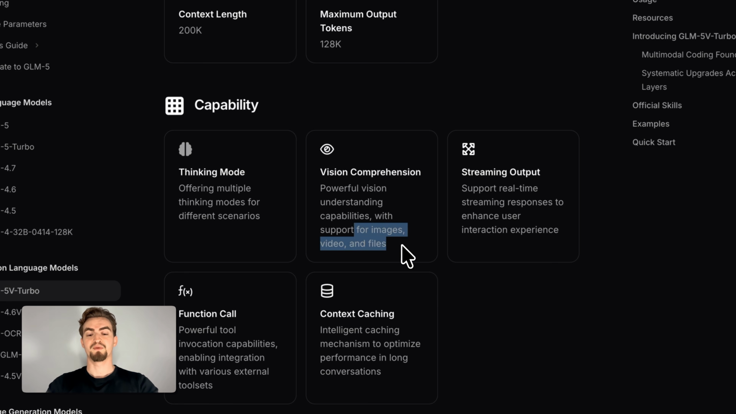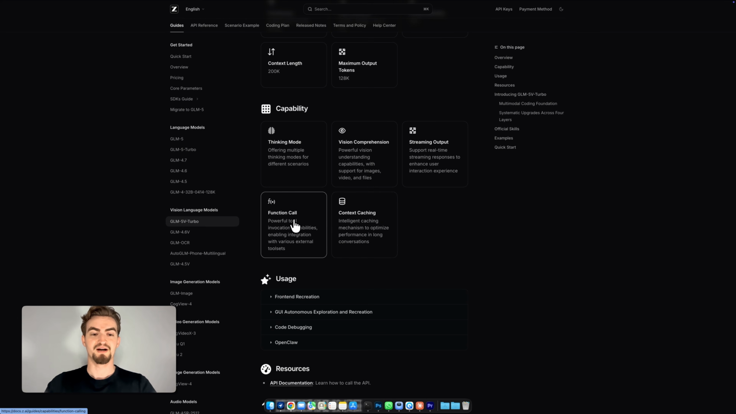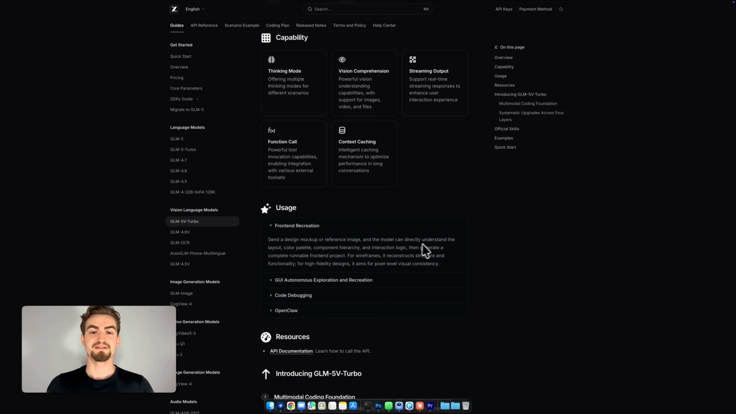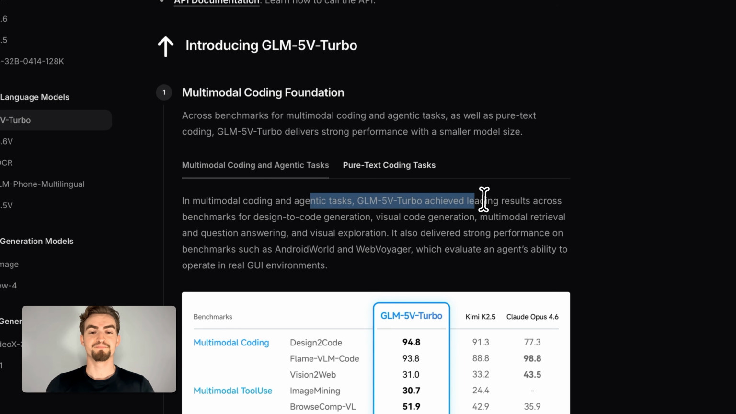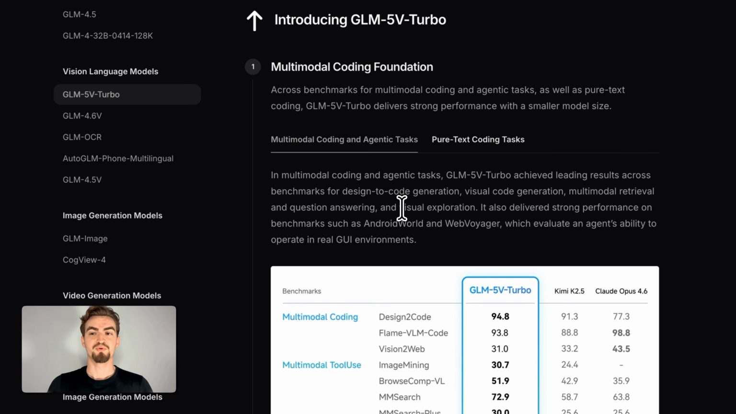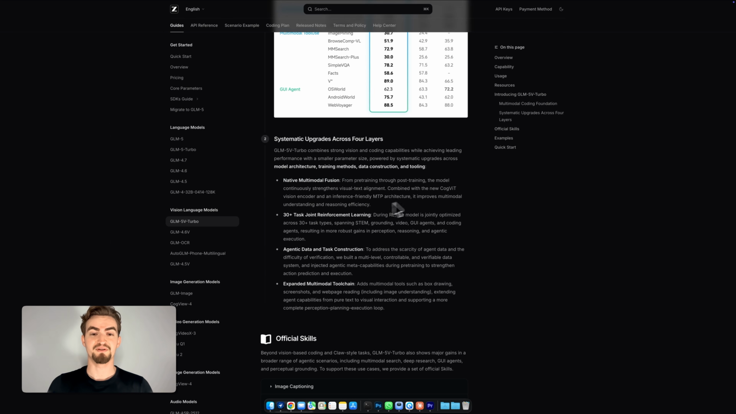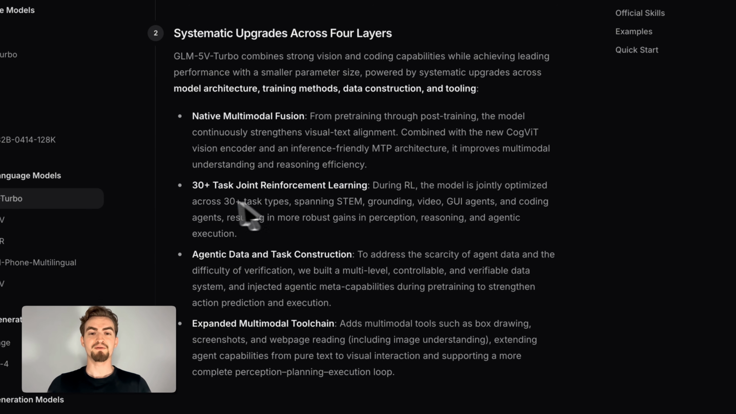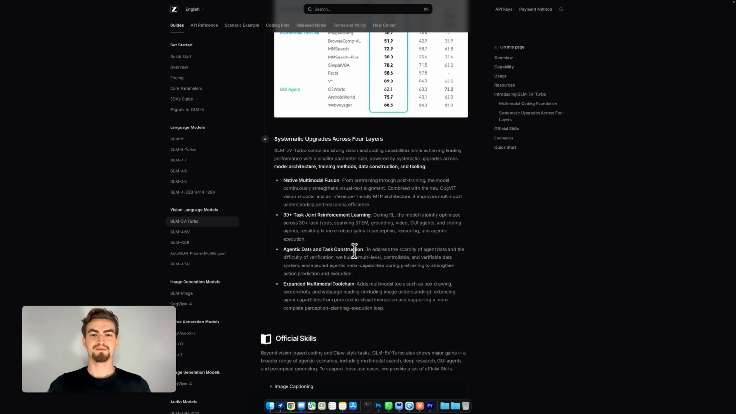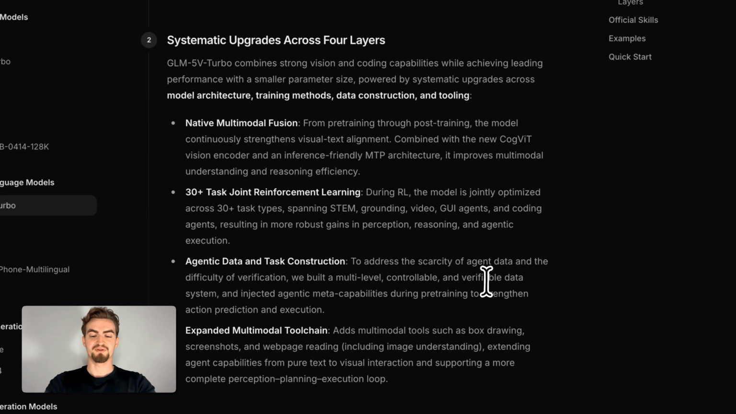GLM 5V Turbo was trained from scratch with visual and textual data together, in the same weights, in the same forward pass, using an architecture called Cogvity, a vision encoder that isn't attached to the model. It's woven into it. Think of someone who learned to code first and then picked up design later. They're always translating between two systems. Now think about someone who studied both from day one. No seam, they see a design and the code structure is already there. That's the difference. And a 17-point gap on Design2Code is what it looks like in practice.